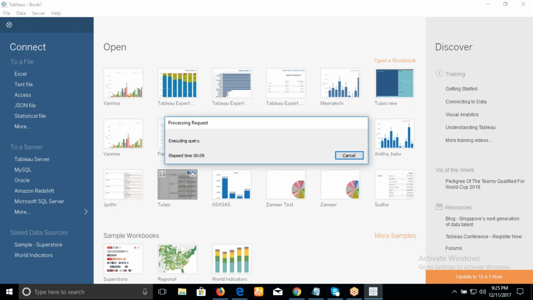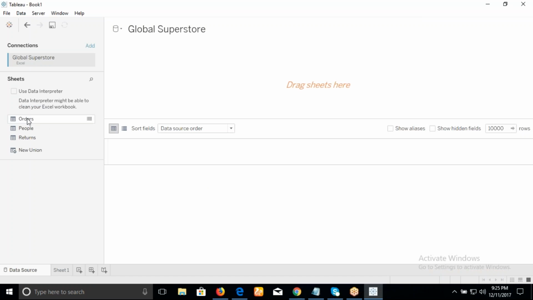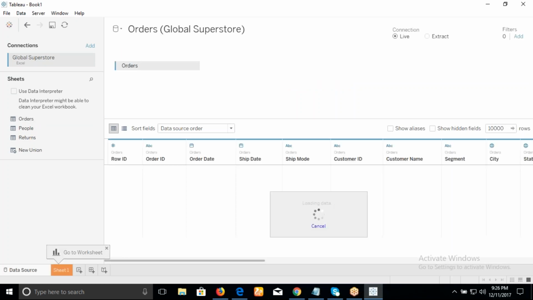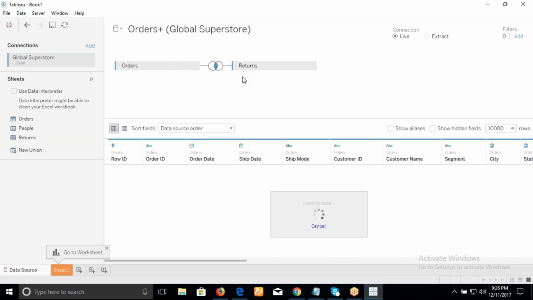It's connecting. If you see here we have three tabs, right? Orders, peoples, and returns. In the Excel sheet also we have three tabs: orders, returns, and people. So now my requirement is I need to build a Tableau report based on orders data. So drag this orders data and drop it here. If I want to drag another tab, the same way, just drag returns and drop it here. So I can join these two, right?